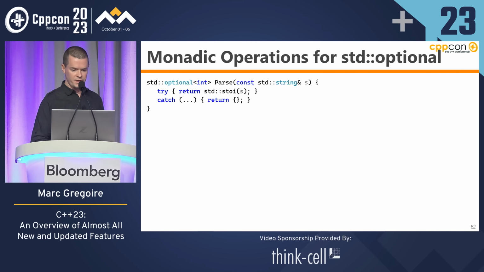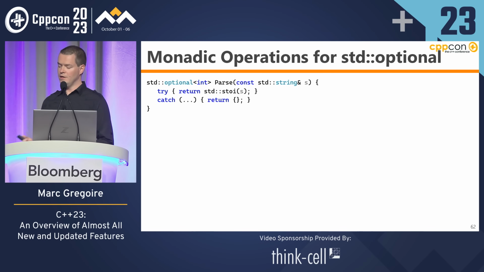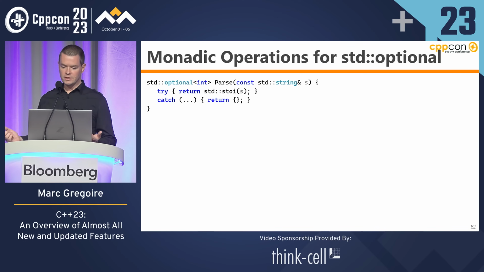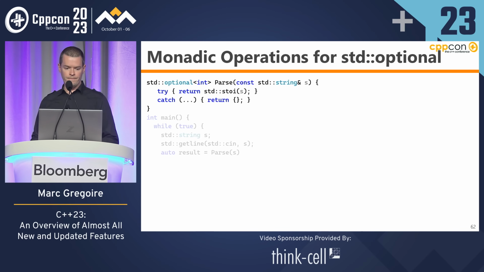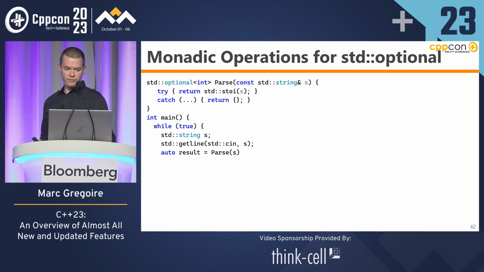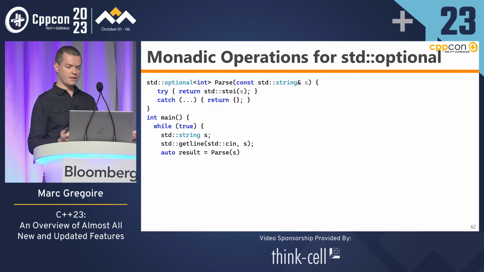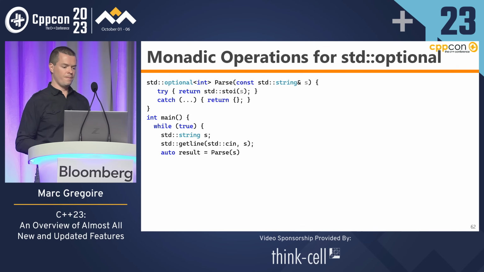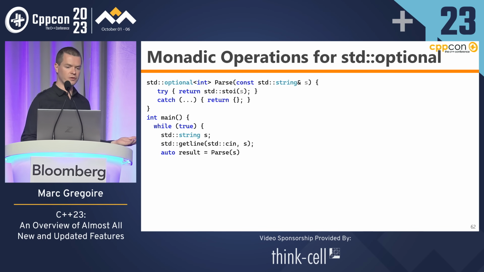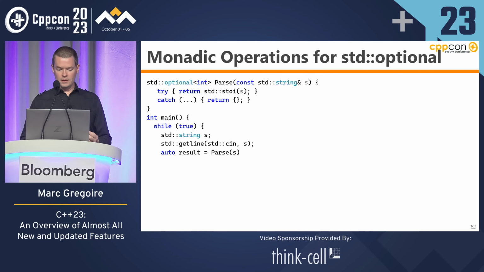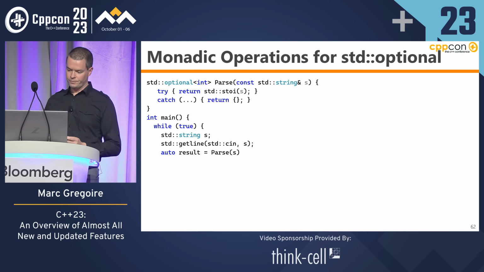I have a function parse here that accepts a string as parameter, and it just tries to parse the string as an integer. If it fails to parse a string as an integer, it returns an empty optional. Now, in my main function here, I have a while true loop, and I'm just asking the user to enter some data. And for each time that the user enters some data, I'm trying to parse this as an integer. So I'm calling my parse function, which returns an optional.